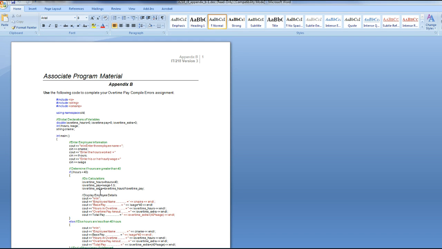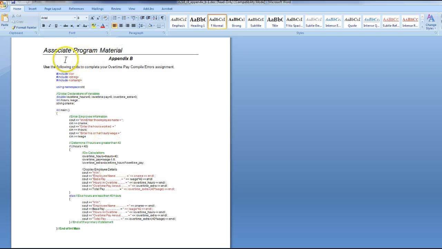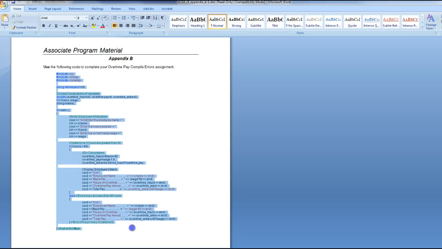Let's go ahead and focus on your week 2 assignment. What I want you to do is open your Visual Studio, your VC++ IDE environment. And what you're going to do is go to Appendix B and copy your source code. Okay, so I'm just going to go over and copy this.